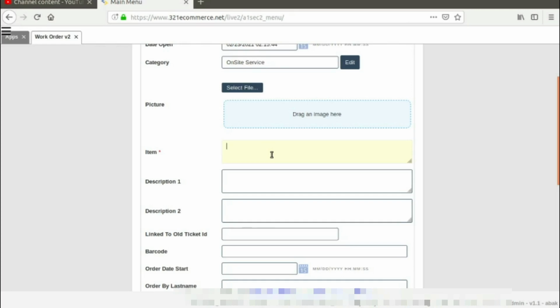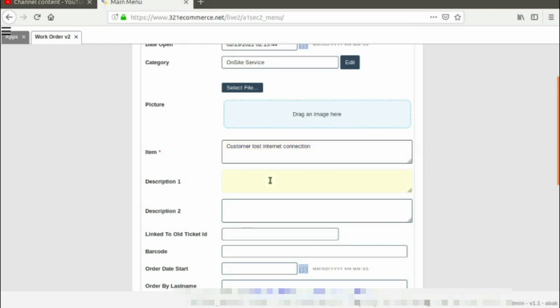Okay, so right now we're going to call this one the item. The item would be customer lost internet connection, for example. So customer lost internet connection, description, VIP customer. The additional description about the outage, you know, started 30 minutes ago.